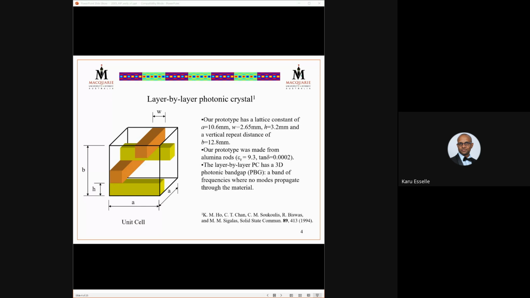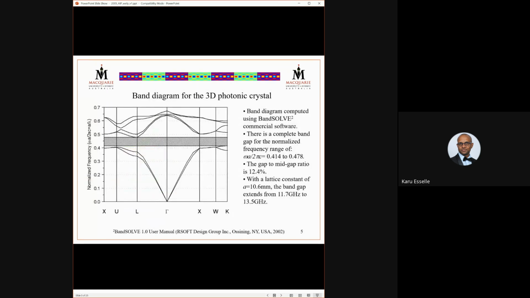And when you look at the theory of photonic crystals, these can be done analytically or using software. My postdoc did this using software called BandSolve in different directions of propagation. And when we design it this way, it turned out that there's a complete band gap from 11.7 gigahertz to 13.5 gigahertz.